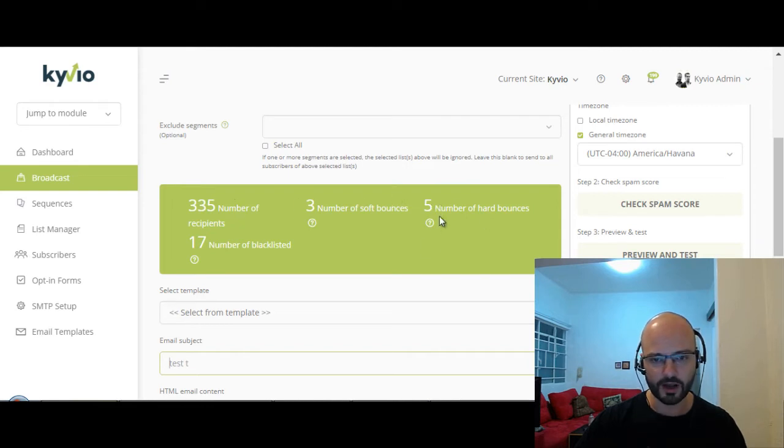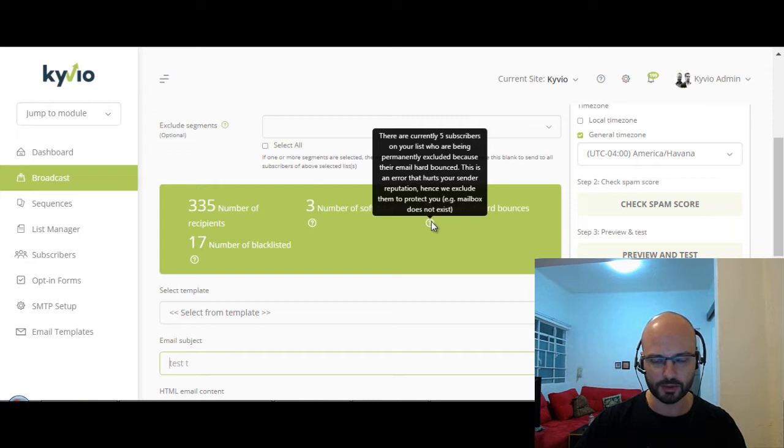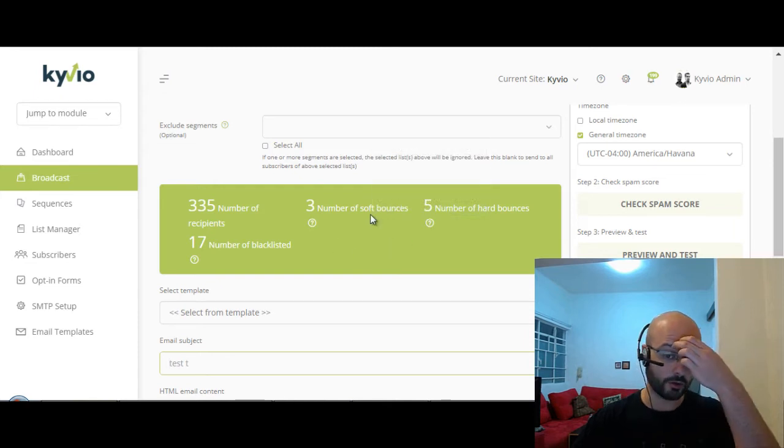There's 5 hard bounces. They are completely blocked on the system. Hard bounces generally means the email box is not included anymore, and hard bounces are really bad for your sender reputation as well, so we protect you against that. Soft bounces are also negative to your sender reputation, but not that bad. But if you would have a huge percentage, then yeah, it would definitely affect you as well.